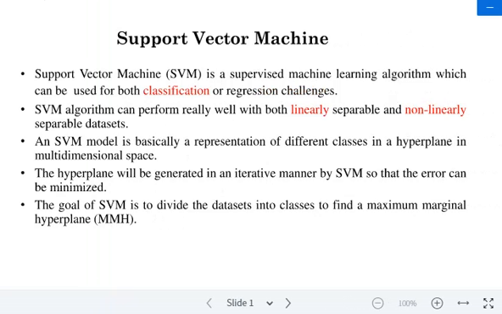So here, what actually is SVM? In machine learning, SVMs are supervised learning models with associated learning algorithms that analyze data used for classification and regression analysis.